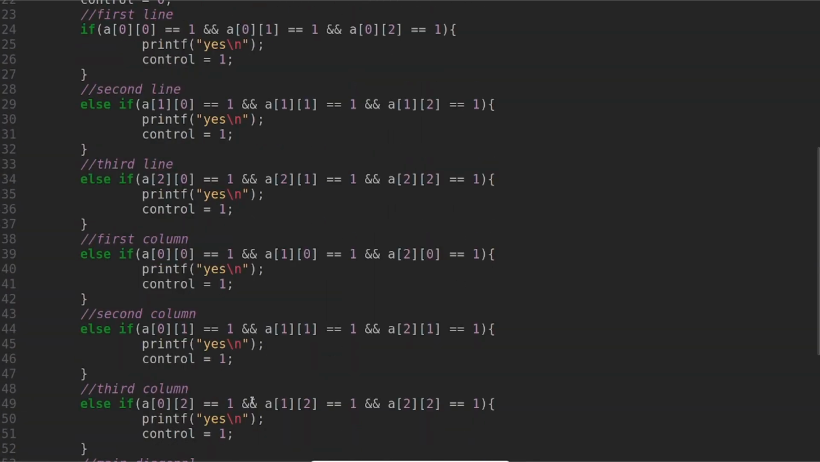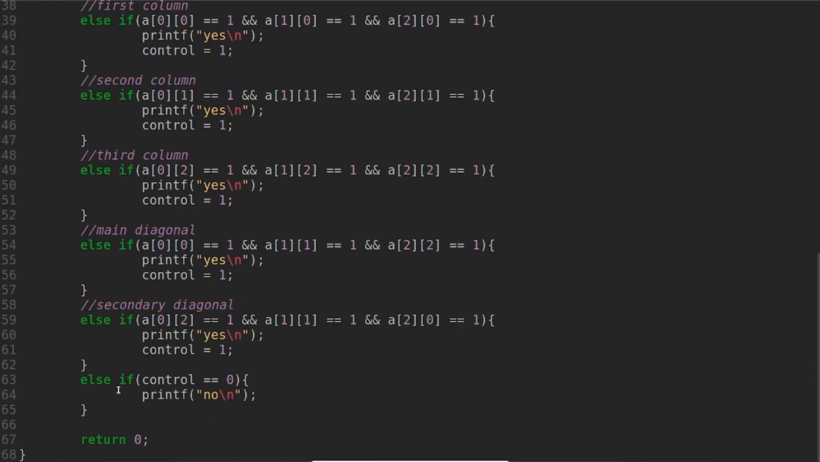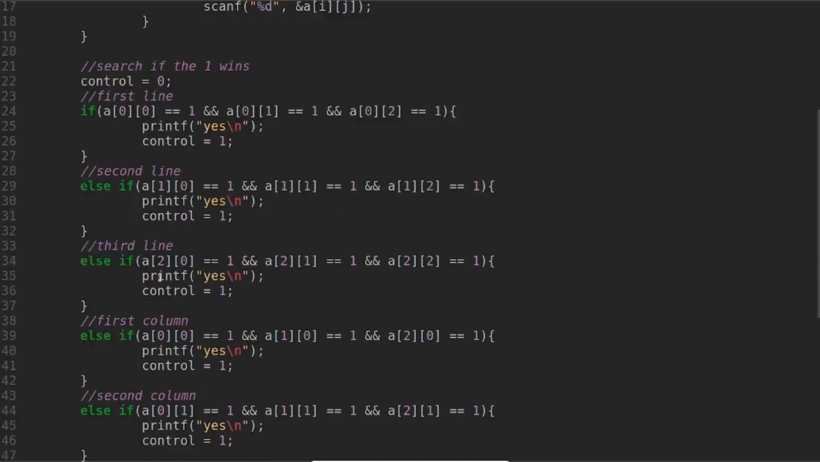So let's go back to these conditionals and see what is happening here. I am just changing the value of j, as you can see, and if this position is equal to 1, and this one, it will print yes, and the control will be equal to 1. So if this conditional is satisfied, the control will be equal to 1 and it will not print no.